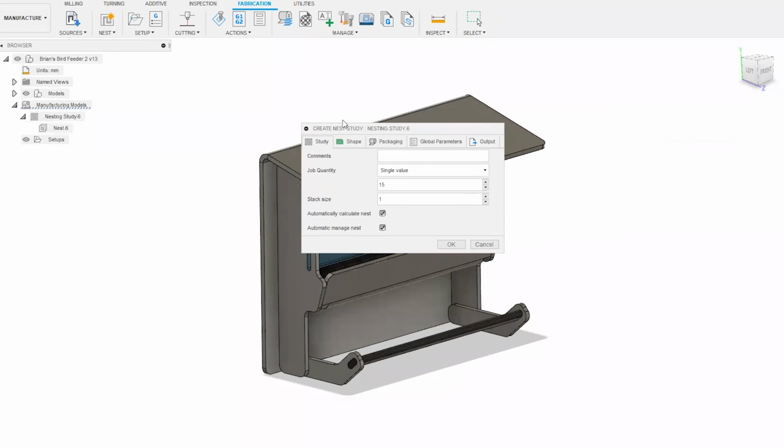This is essentially the last step to it. So first tab, the study tab, we can add comments, we can specify the job quantity. So this is pertaining to if you have multiple assemblies in here, for example. Right now it's set to single value because we just have one, and we're trying to create 15 instances of this bird feeder. We want 15 bird feeders.